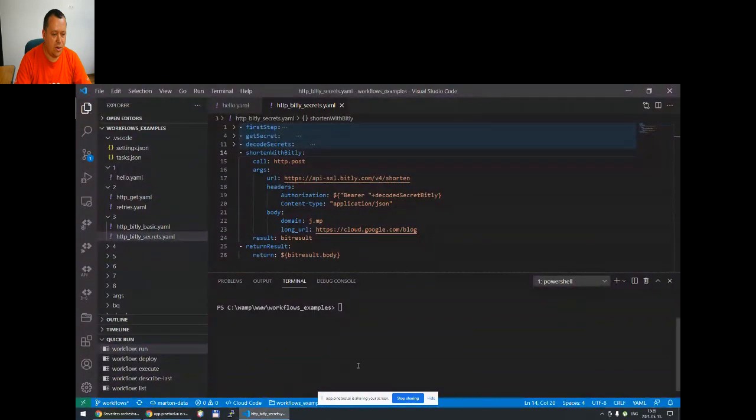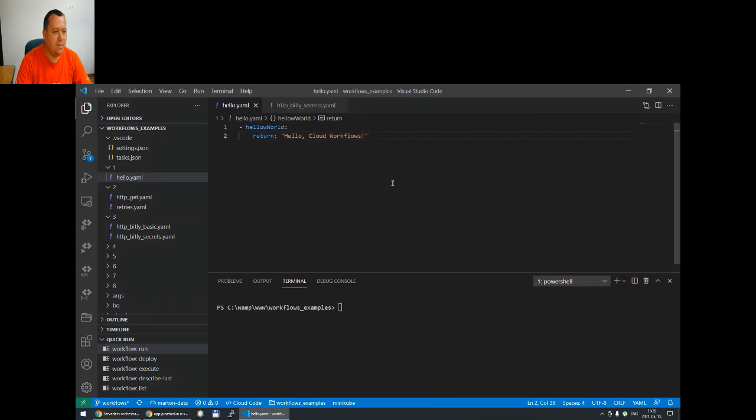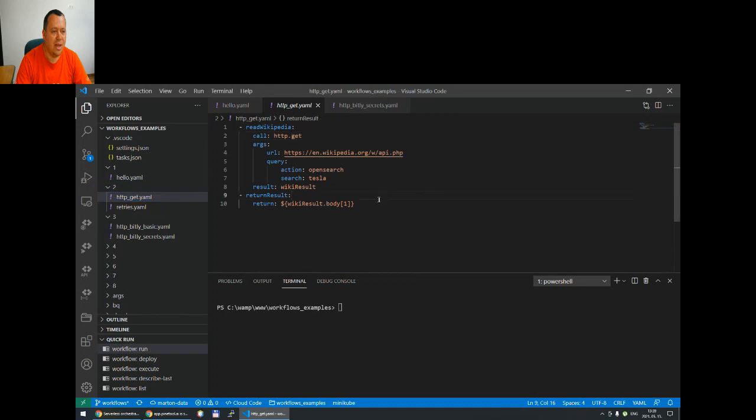So I'm going to switch to VS Code. And we are going to see the minimum, how to deploy it, how to run it, and how to see the execution of a workflow. A very basic workflow is a simple file with a simple step name and a return statement, which is hello workflows. But let's jump to HTTP GET.